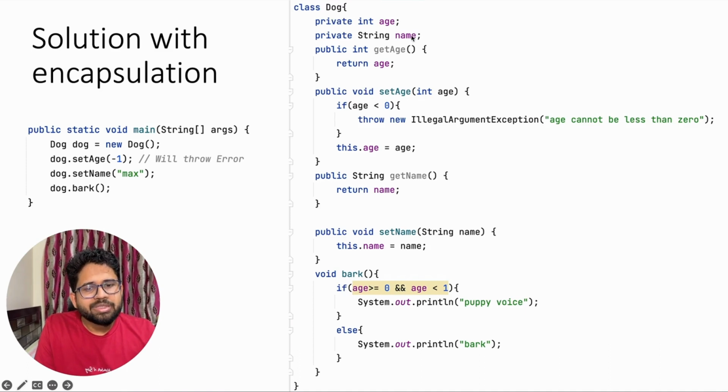Since you don't allow those incorrect values to be set, you don't have to worry at the time when you call the methods. You don't have to worry whether the state of the object is correct or not, because here you have protected the state of the object. So this is the overall idea of encapsulation: you make the member variables private and then expose the values of those member variables using public methods so that your state gets preserved.